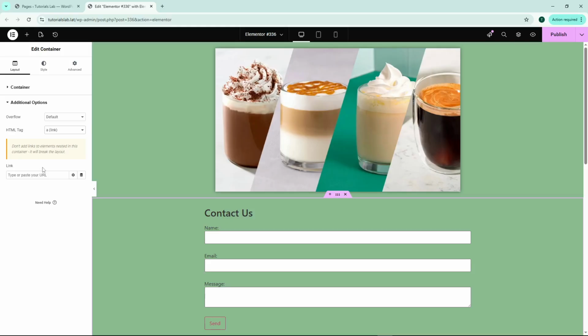As soon as you select A, a new link field will appear right below the HTML tag drop-down. Click into this field and enter your target URL where you want the container to redirect visitors when they click on it. If you need to use a dynamic link instead of a static URL, click the dynamic icon next to the link field and paste your dynamic link there.